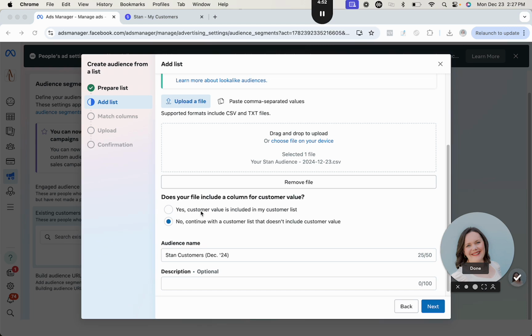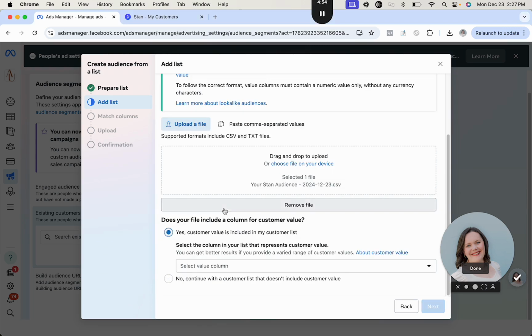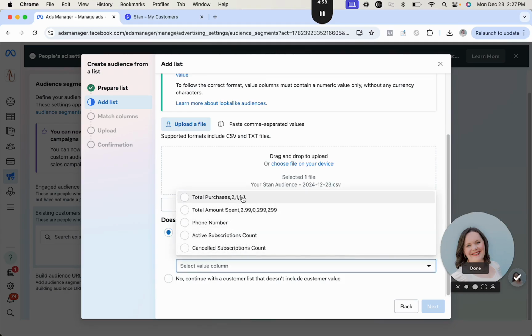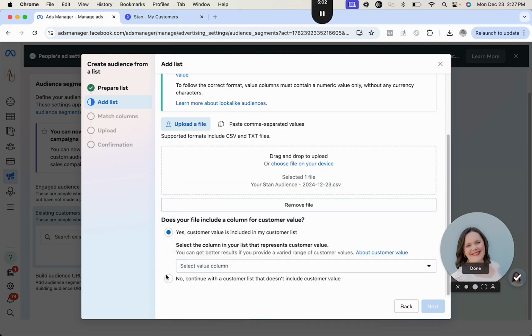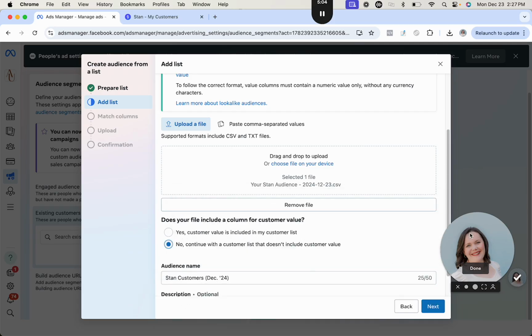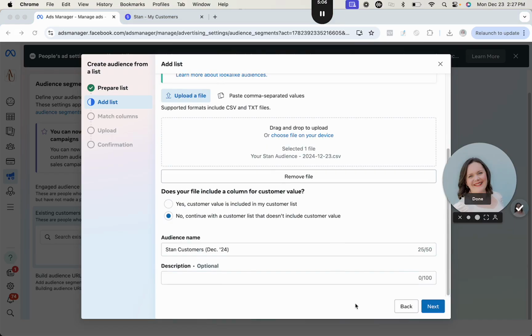And same as always, you can decide if you want to have customer value or not in here. If you did, you would just let them know total amount spent. So these are different price points that people have paid for product of mine. I'm gonna go ahead and do no, just for this example. Click next.